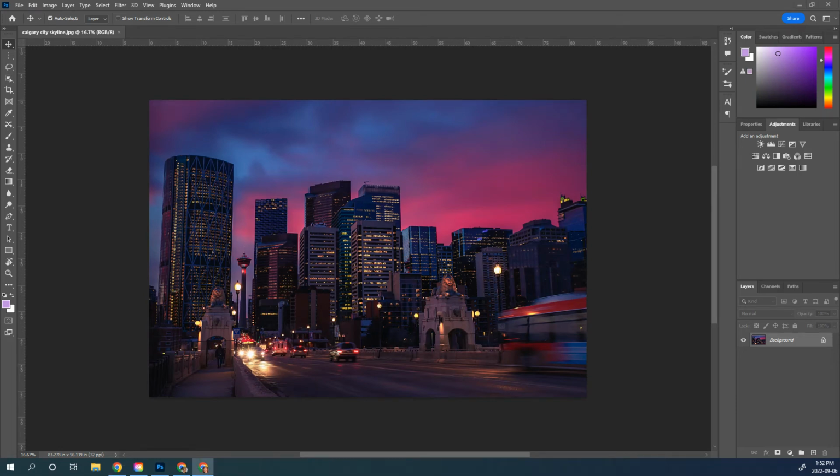I've got a city skyline here of Calgary that I got for free from pexels.com, and we're going to turn this into a very quick title using a clipping mask. So the first thing I'm going to do is go to my text tool and type the word Calgary on here. Now I've got all caps that I'm going to use for that.